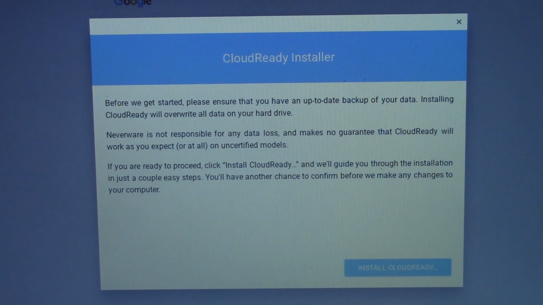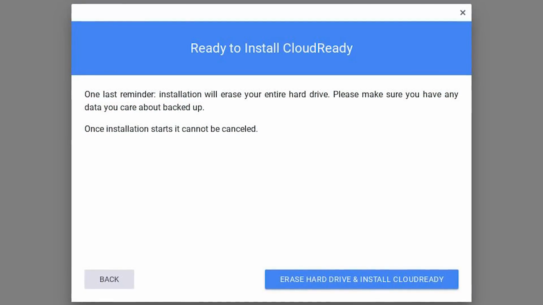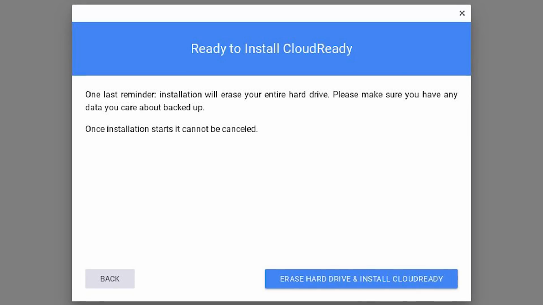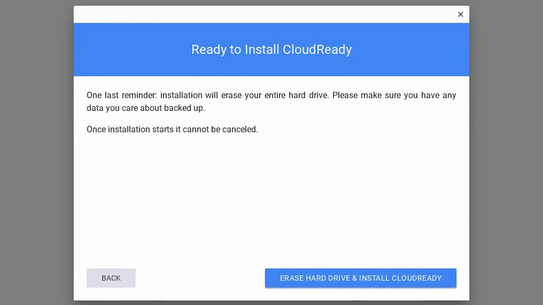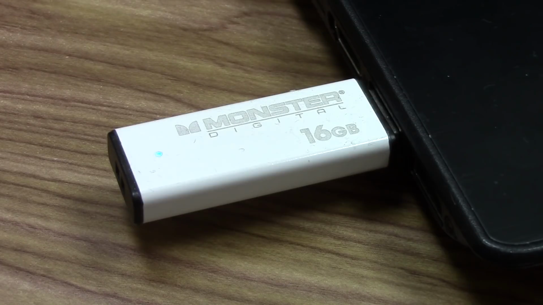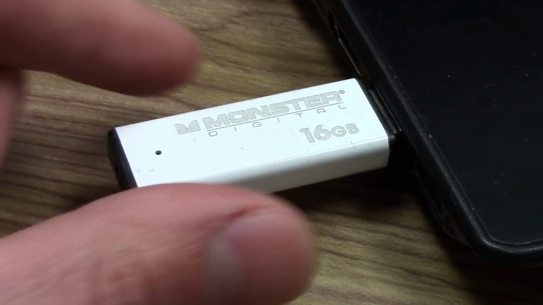Then click Install CloudReady. The system will prompt you with another window asking to confirm, so click Erase Hard Drive and Install CloudReady. The installation will then begin, so just let the computer do its thing. You'll want to leave the USB drive connected to the computer during this process. Once the installer finishes and the system reboots, you'll be brought to the same welcome screen that we saw before. At this point, it's safe to remove the USB drive from the system.